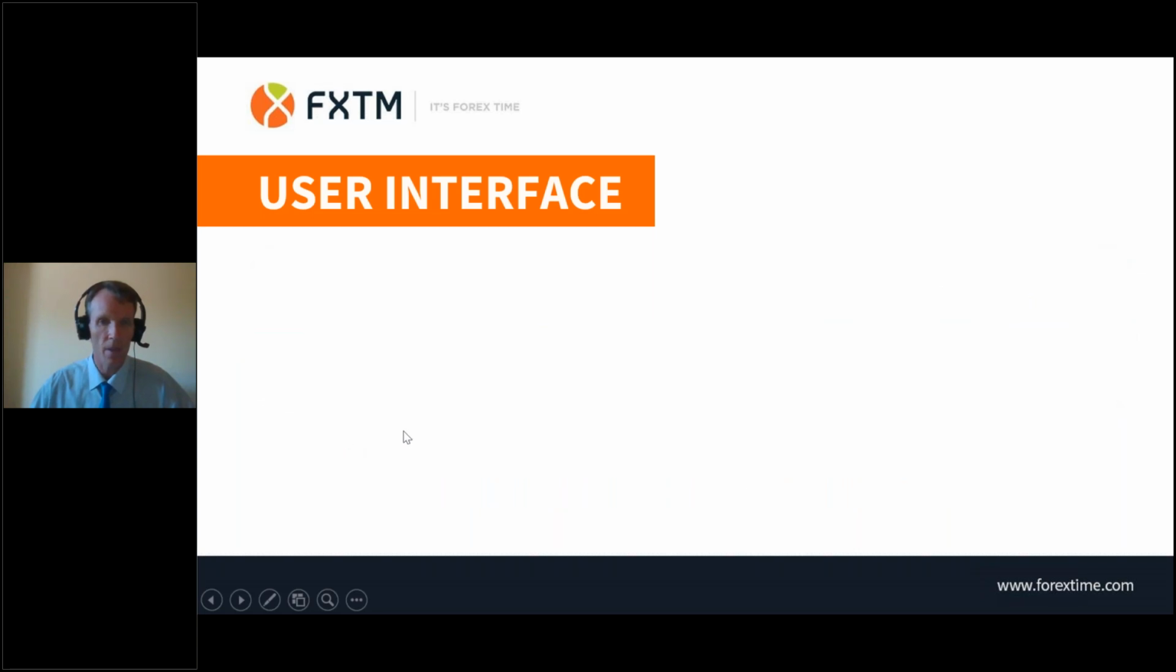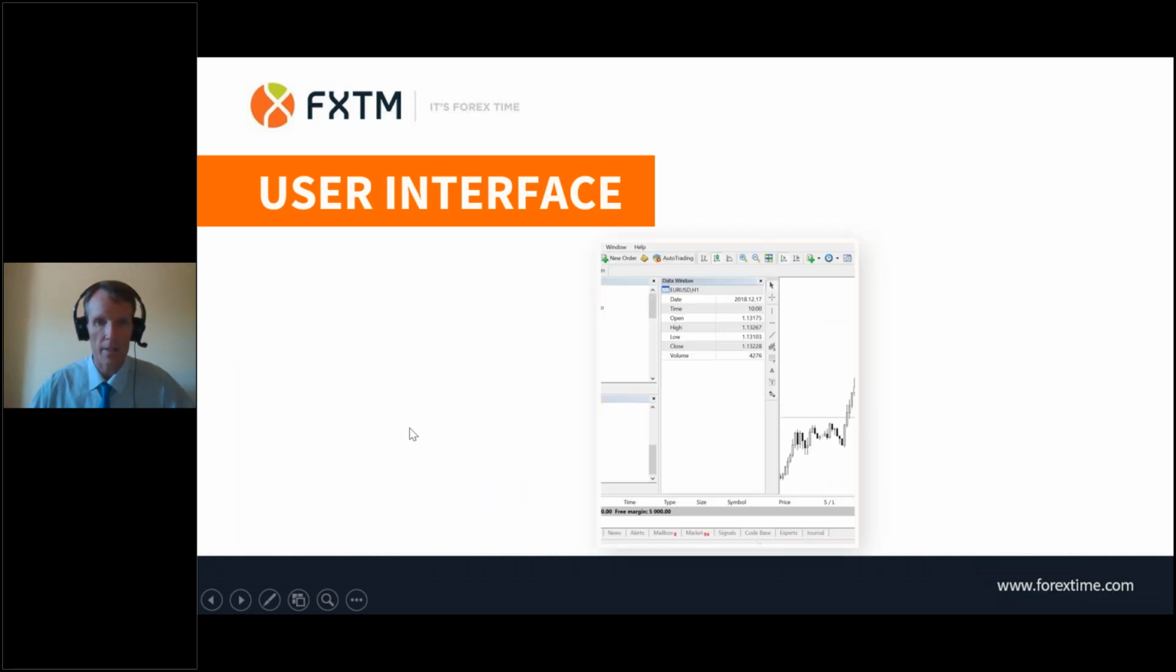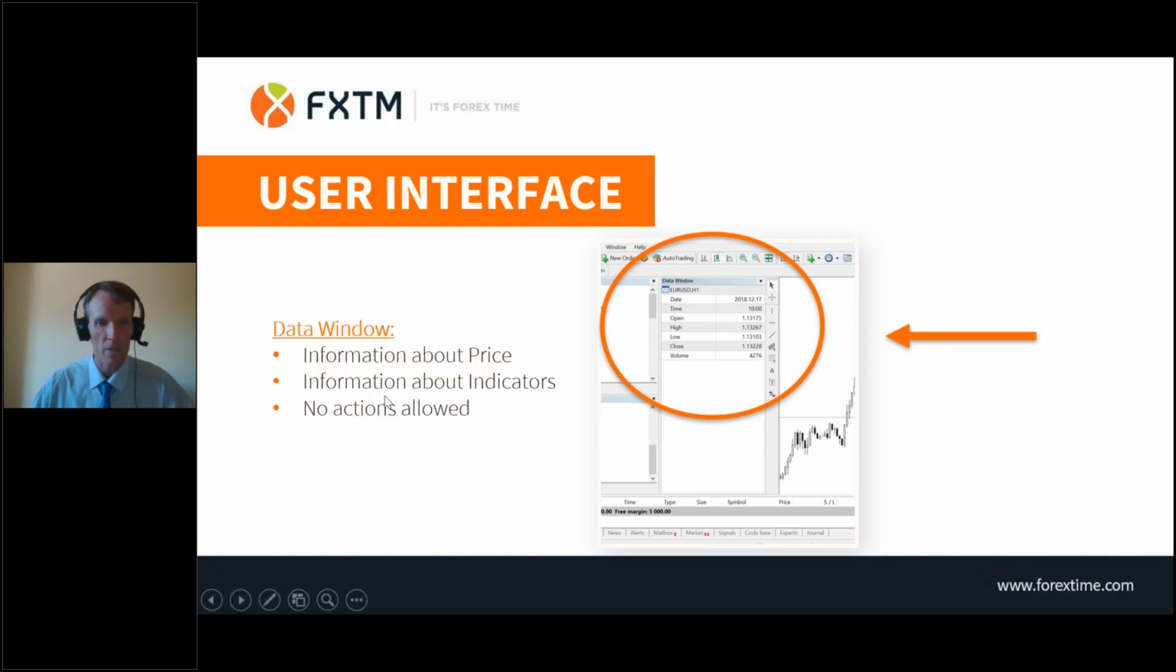Right. The next thing is the data window. Not many people use this, but it's interesting. It's information about price, information about indicators, more technical stuff. There are no actions allowed. So some people use it just to see what the price is.